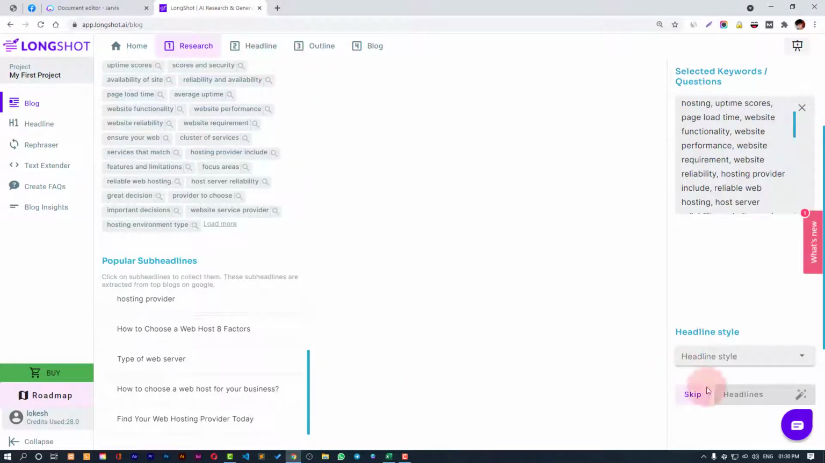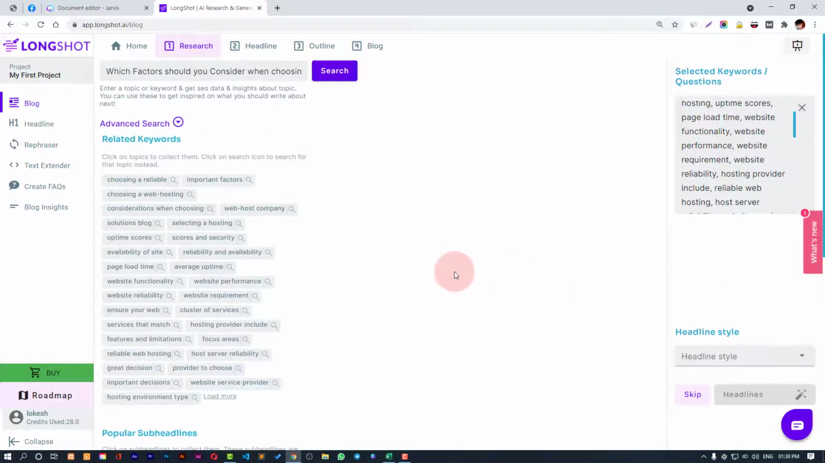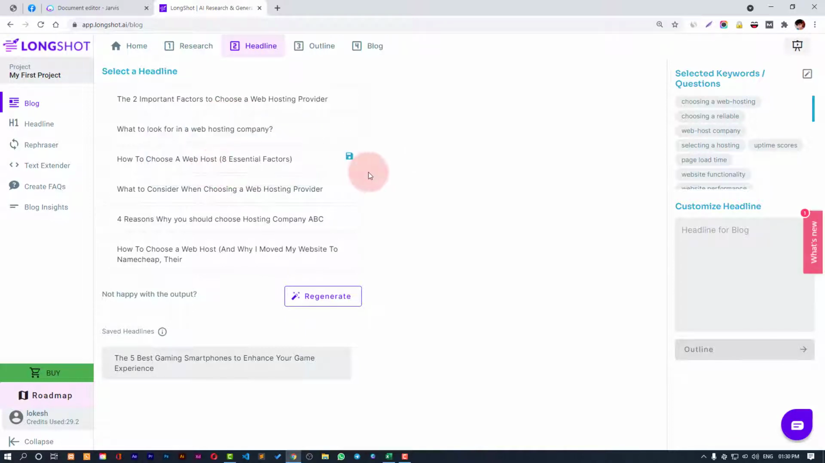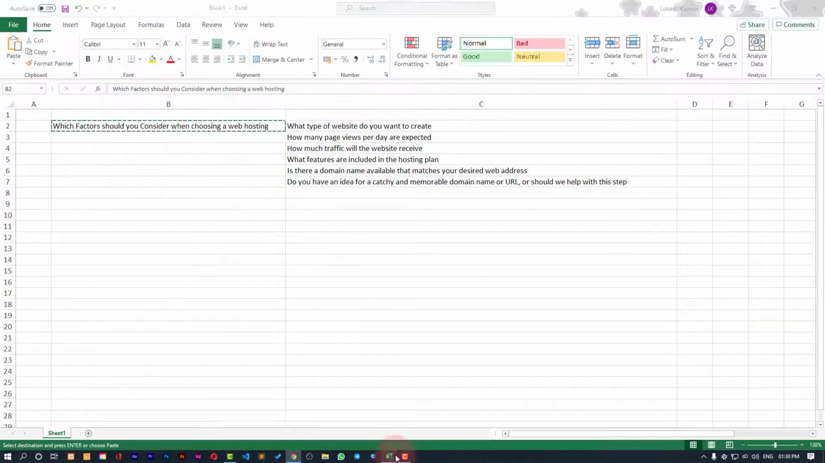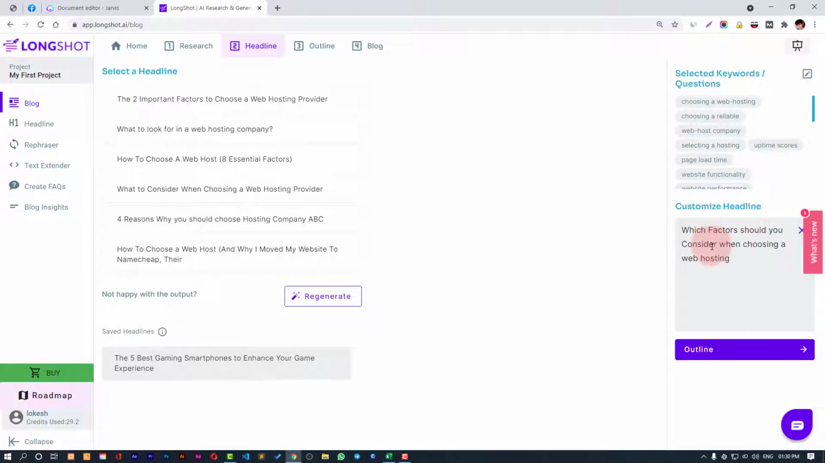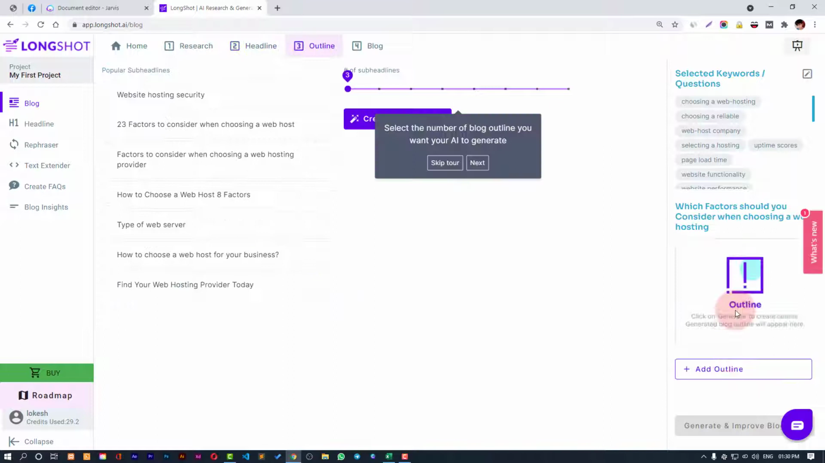Perfect. Let's head over to our headlines now by choosing style. Like this was which factors, so it's like a listicle, right? So now let's go on to headlines. If it was about how to, you can choose how to, or likewise. Now let's choose the headlines for our content. One headline for the content. So we already have a headline, so let's keep to our headline that we already have. Let me paste it here and head over to the outline thing.